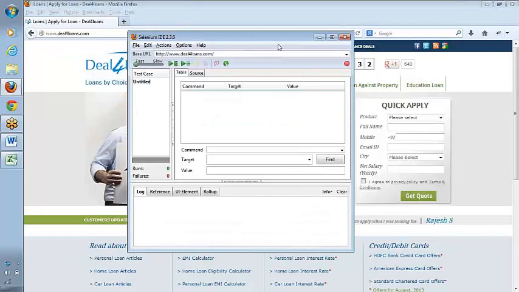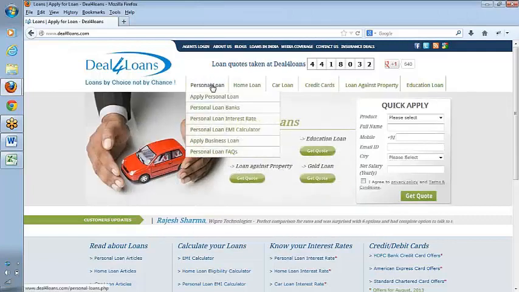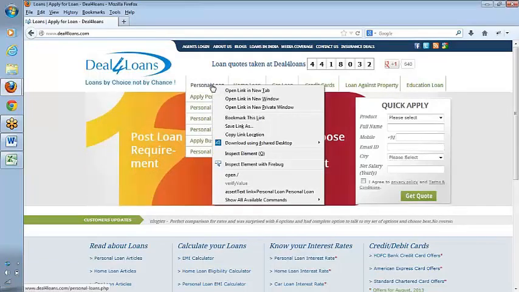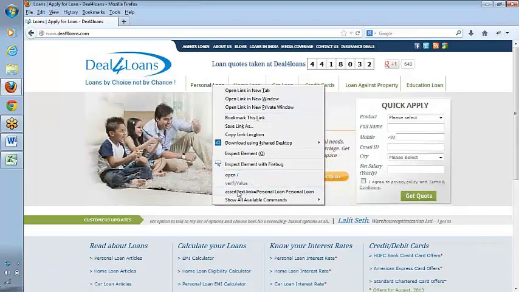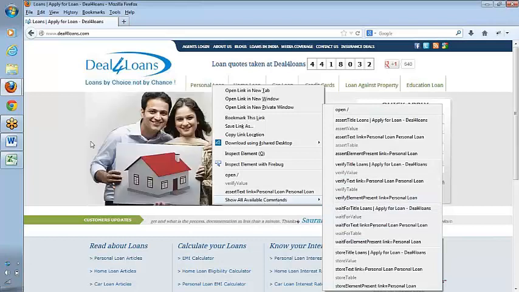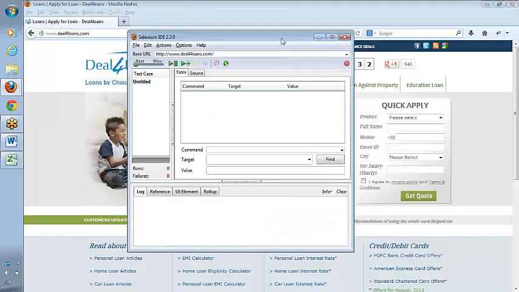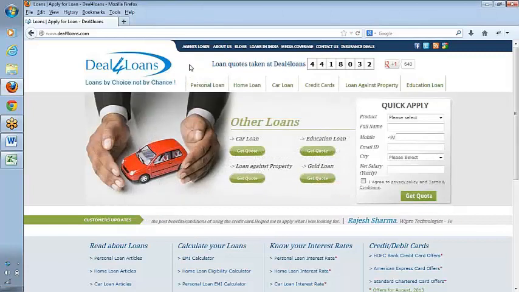Now we have Selenium IDE open, right? If you observe here, I'm right clicking here. Can you observe something called show all available commands? Show all available commands. Now let me do one thing. Let me close this Selenium IDE.